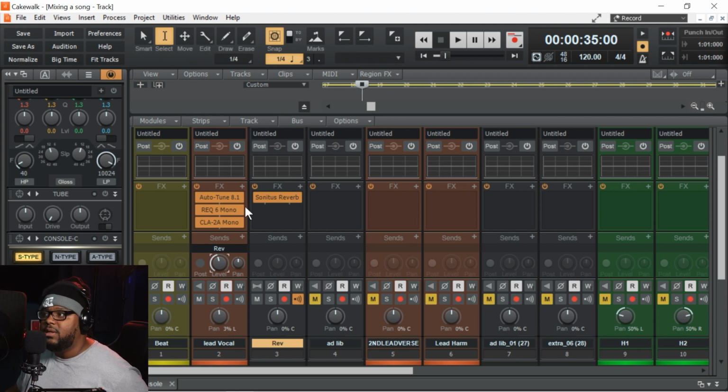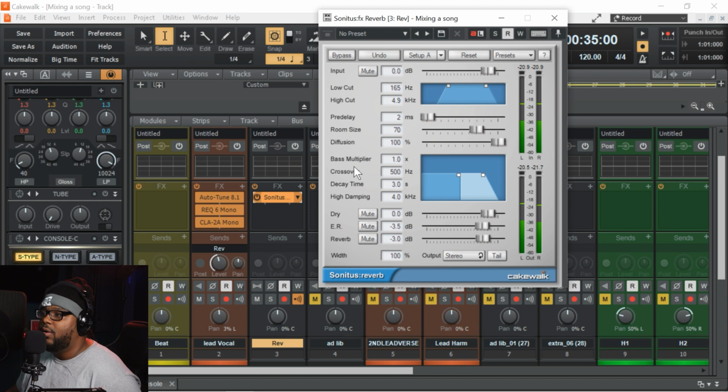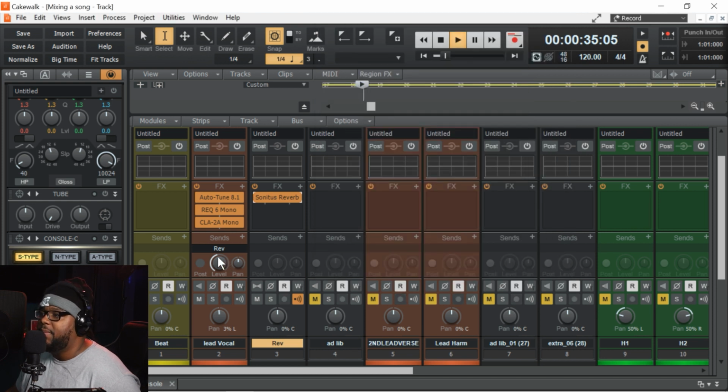Nice. So that's a really nice wet signal. Now I can use a whole bunch of reverbs, but I think for right now that one sounds pretty good. So I'm going to keep it for right now. So I'm just going to cut back just a little bit more.